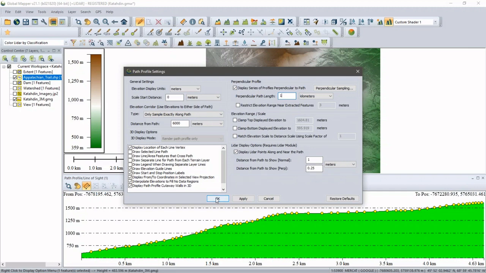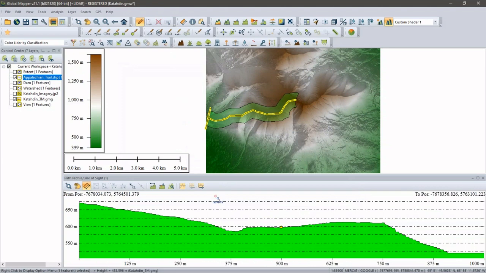Now, the result of this, when I enable it, is that rather than showing a single long profile, it's actually showing me one cross-section across the path. Now, this gives me a cross-sectional view.